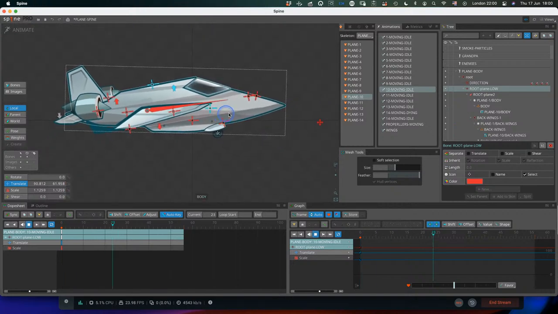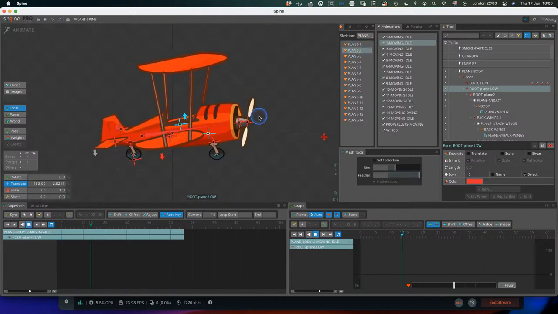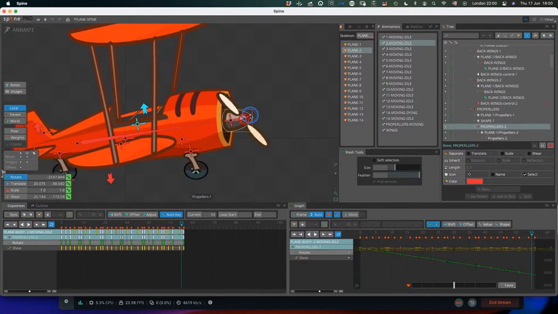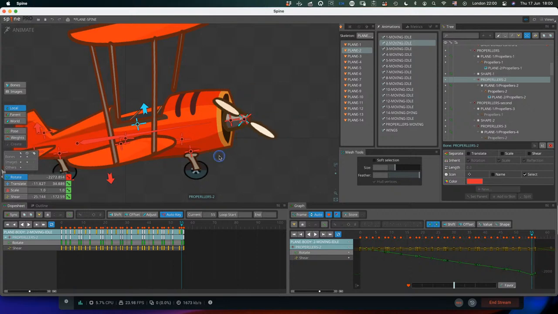So if I play here, can you see? There's animation here. Now let me just apply. Oh, look. I've just rotated this one. Oh, look. This one, can you see? I've just rotated this. Woom, woom, woom.